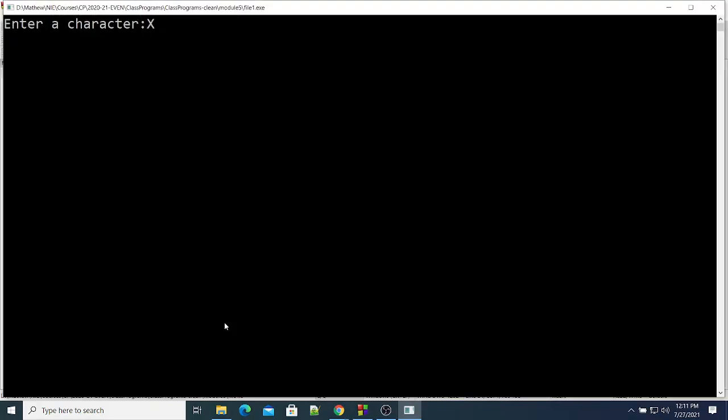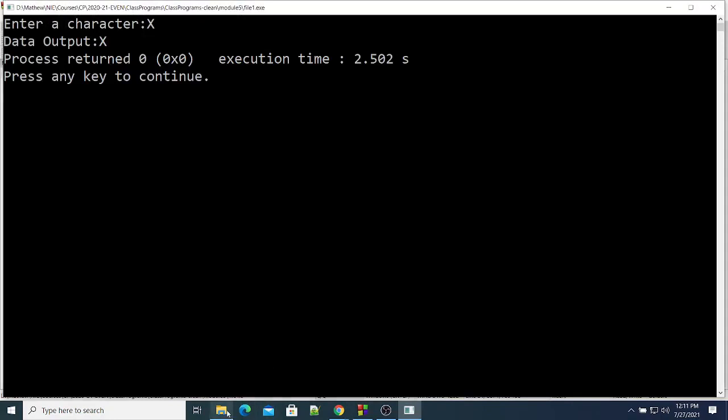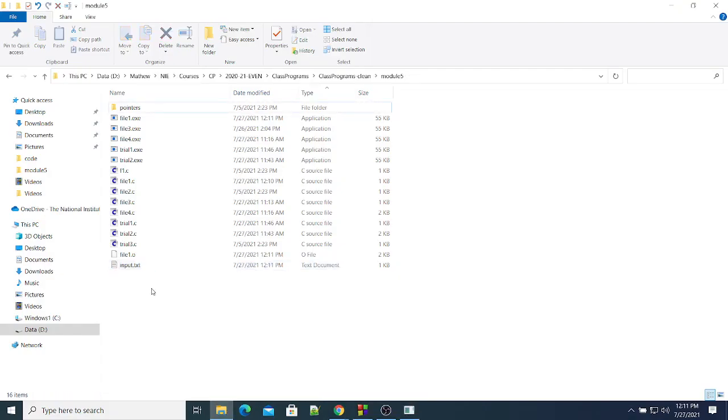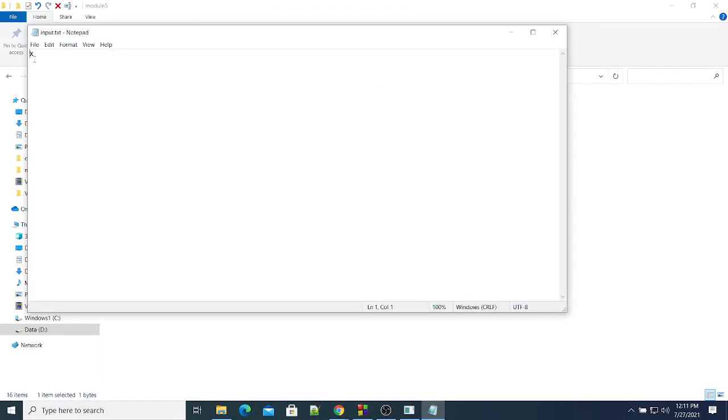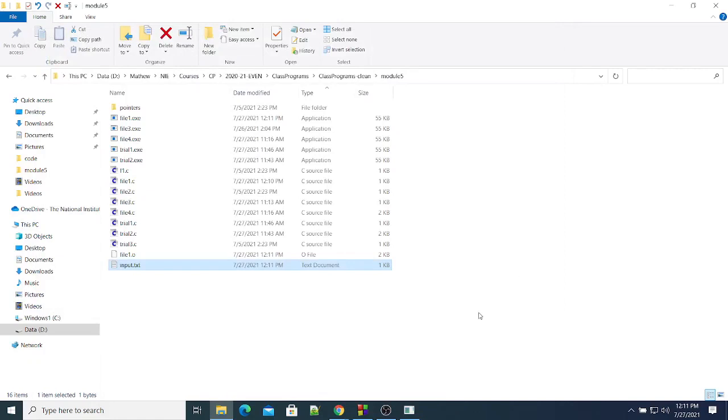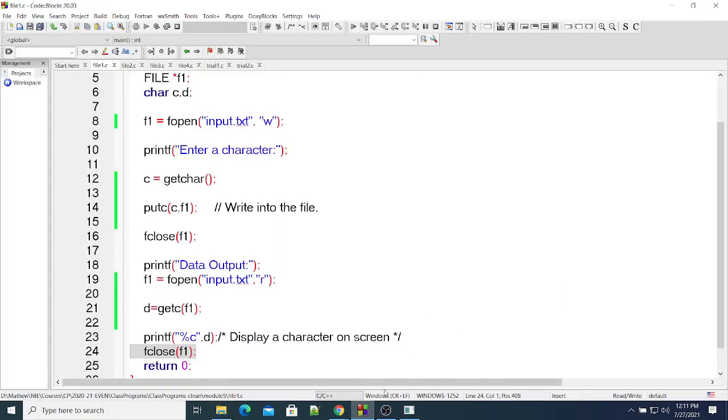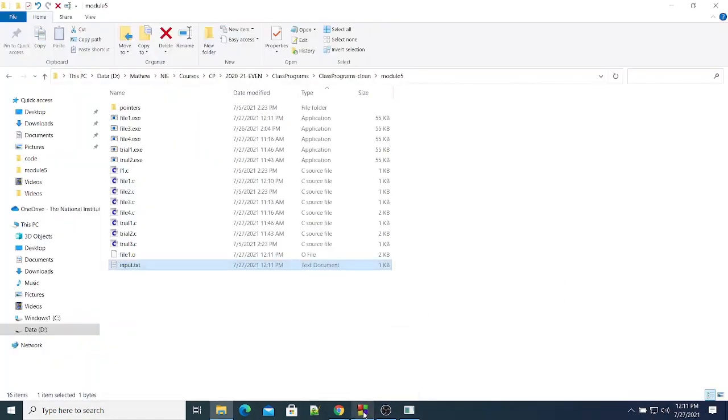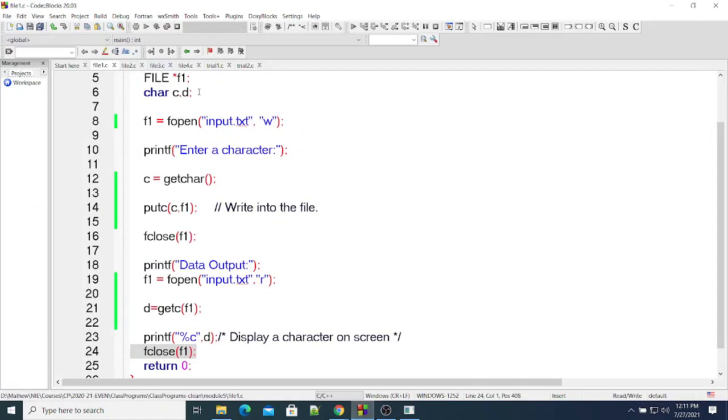So this time I will enter X. Now the same file which we had opened earlier, if you see, it is modified at 12:11. It is the current time, and I have only one character. So previously I had written G, that is overwritten. So this is as if the previous file was deleted and the new one is created. Okay, that is the getc function. Any question? So we'll see one more example.